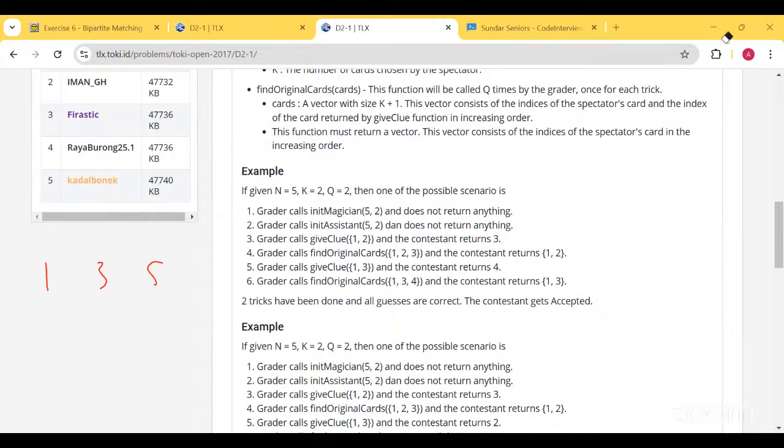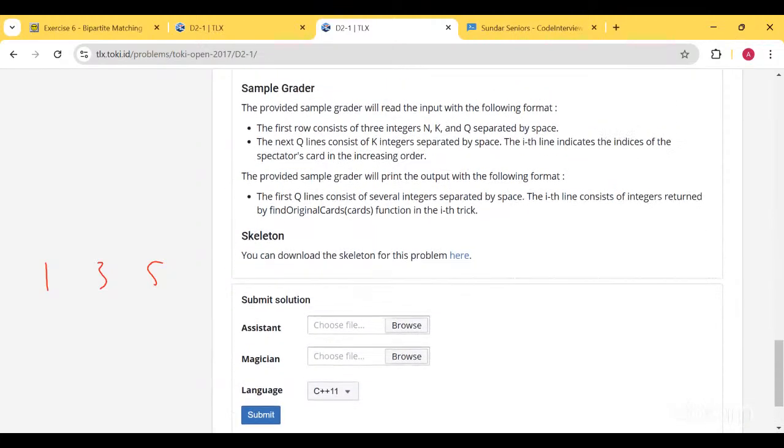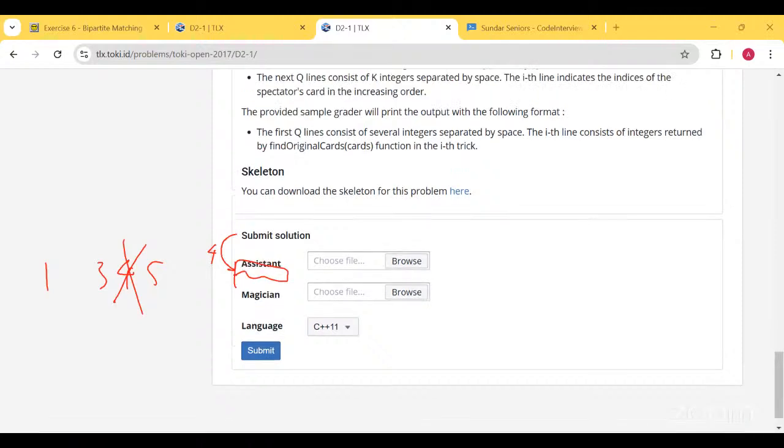But unfortunately, the encoder and decoder cannot communicate, right? If they could communicate, it would be so easy, because the assistant or the encoder can tell the decoder that the added value is 4. So the decoder can just remove 4. Okay. Is the problem understood? Okay.